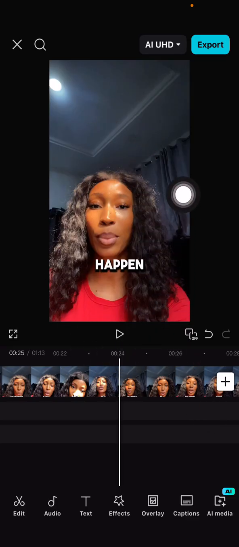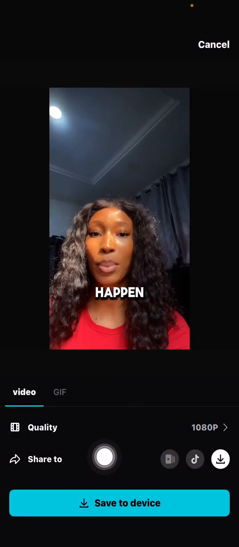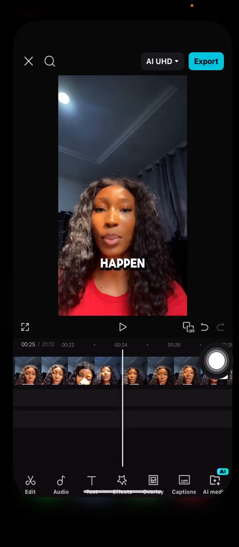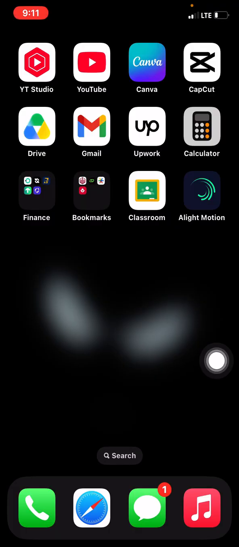So after that, when you've set everything, you go to export, click on export, and you save to device. And when you save to device, this is what you're automatically going to see. But I do not want to save to device, so I'm just going to X this and quit. So thank you very much, and that's all for CapCut.